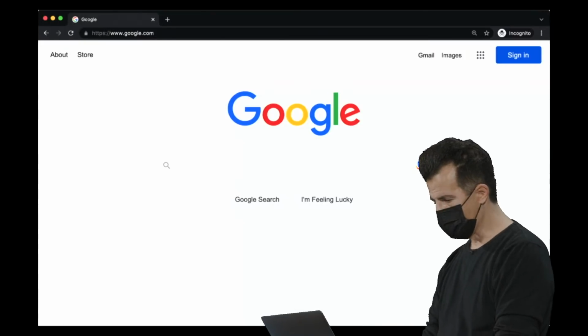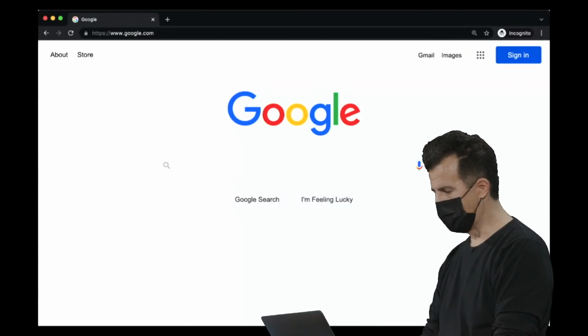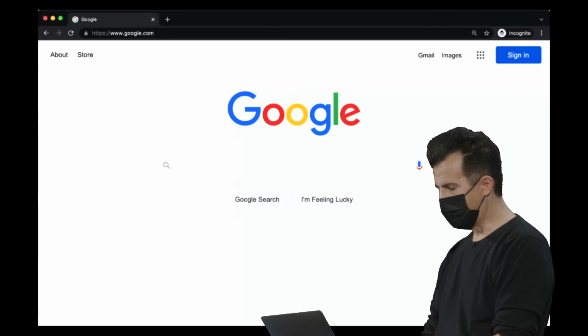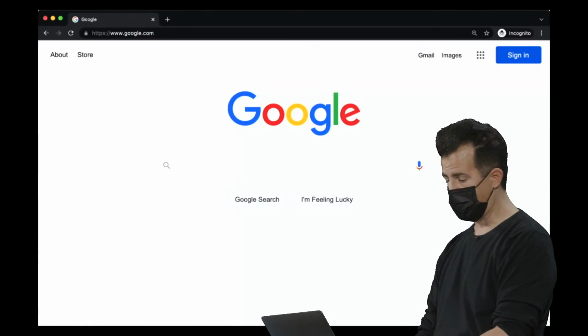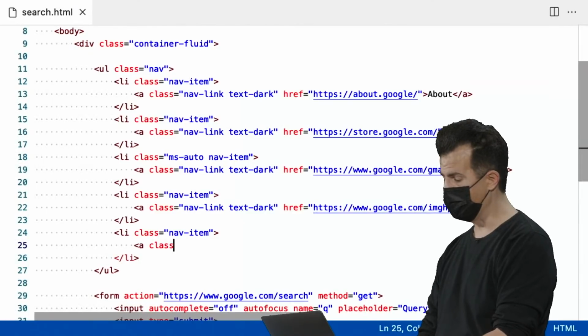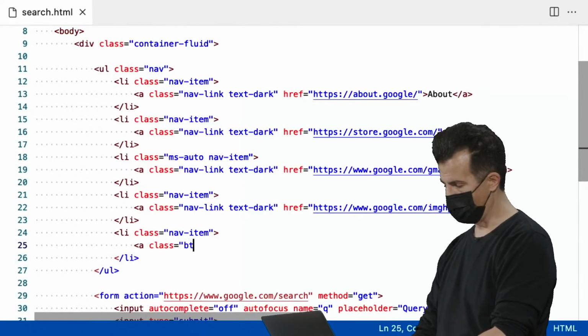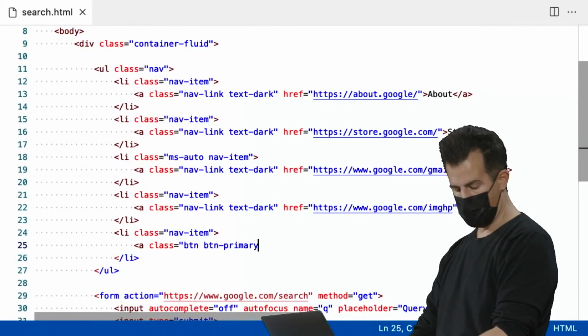Yeah, so let's go ahead and do one more li, class equals nav item. And then inside of this li tag, what am I going to do? Turns out there is a class that can turn a link into a button. If you say btn for button, and then btn-primary makes it blue.